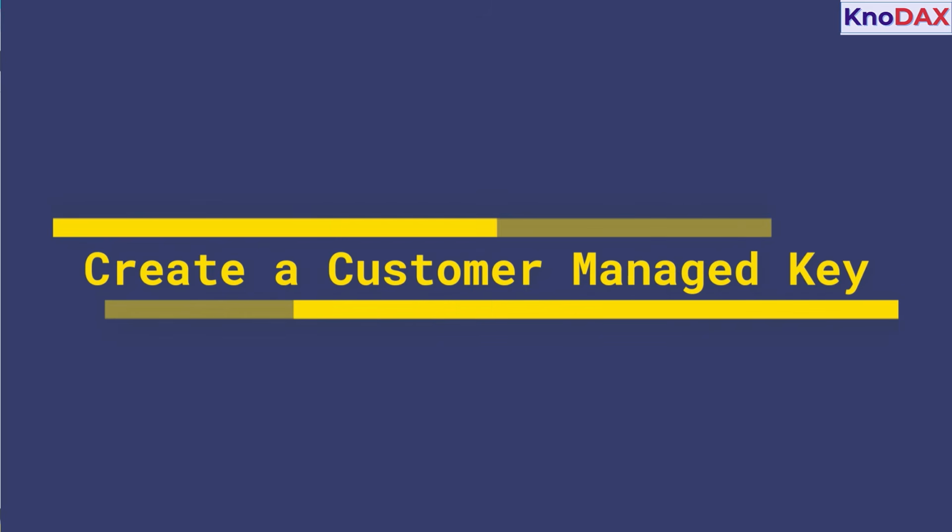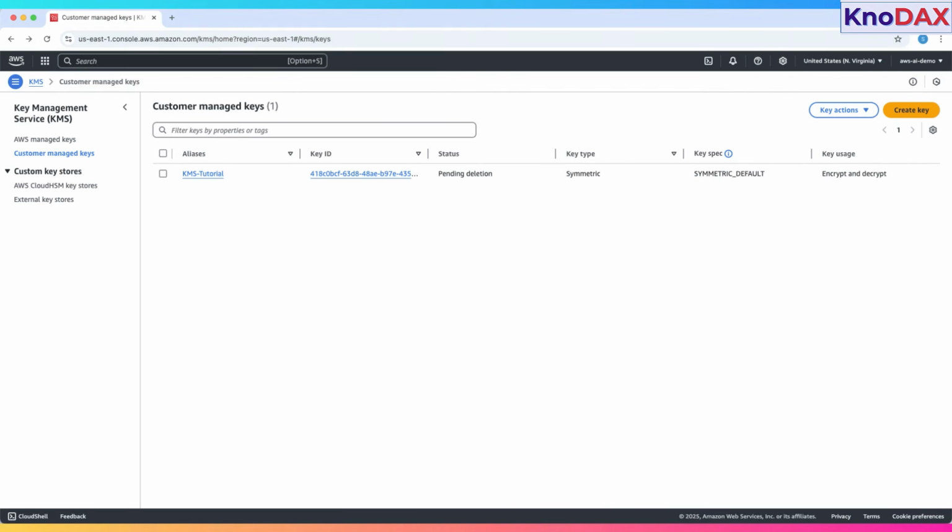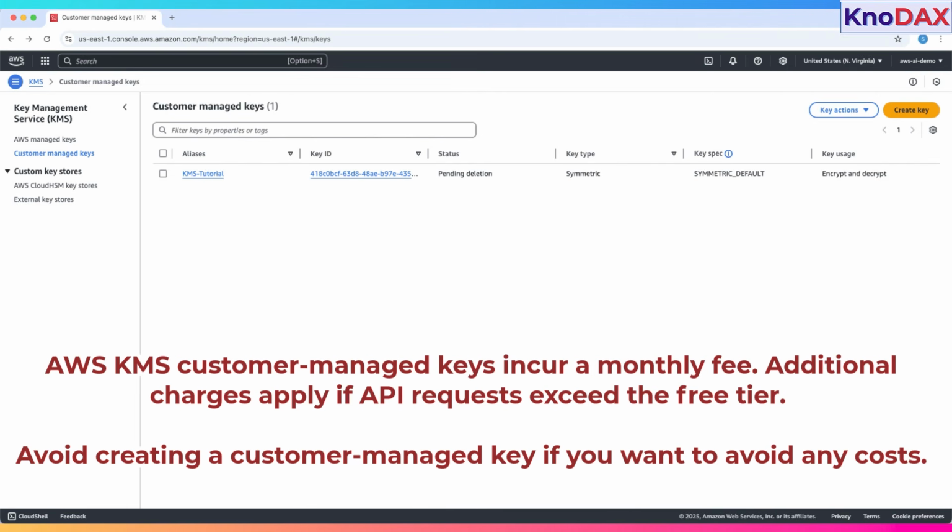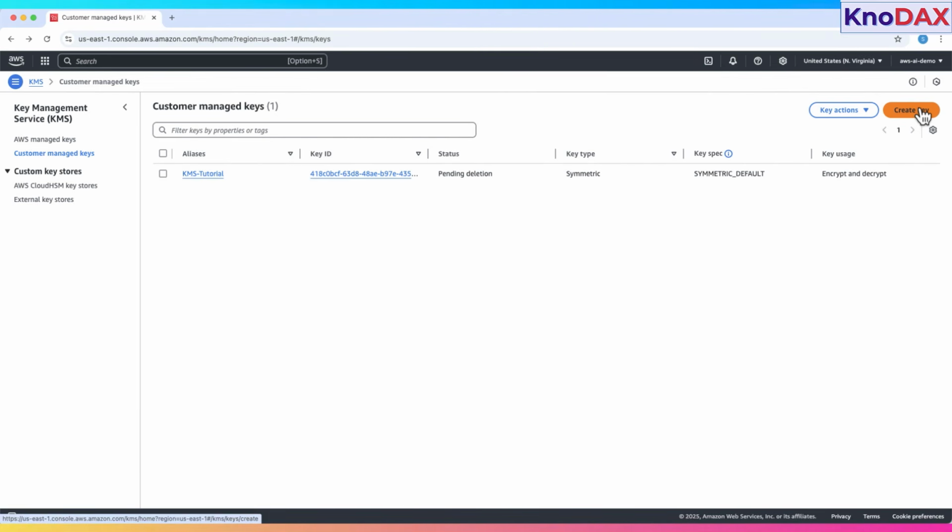Create a customer managed key. AWS KMS customer managed keys incur a monthly fee. Additional charges apply if API requests exceed the free tier. Avoid creating a customer-managed key if you want to avoid any costs. Let's now create our own key.